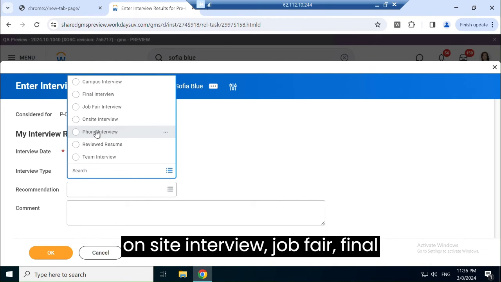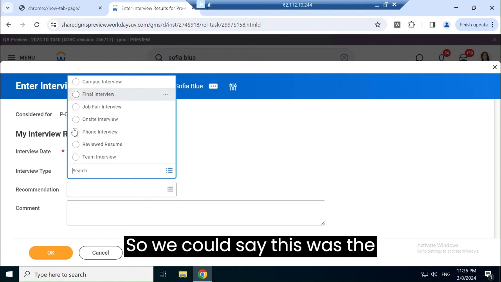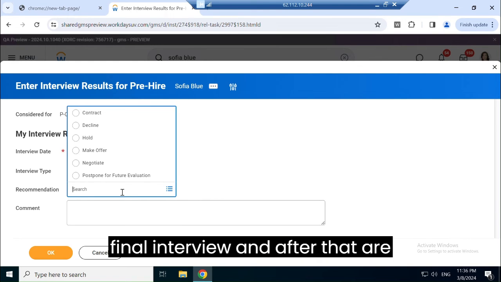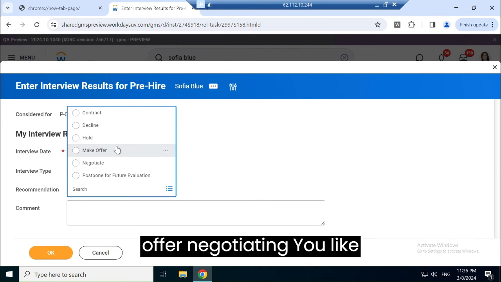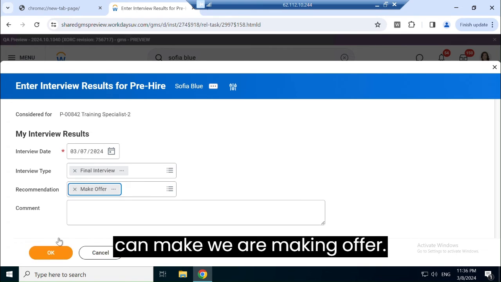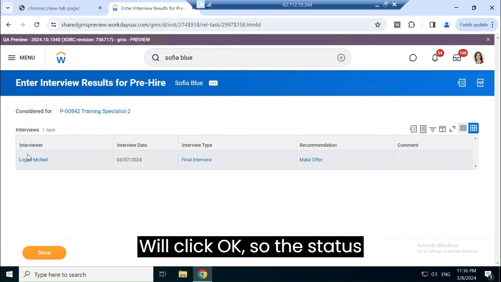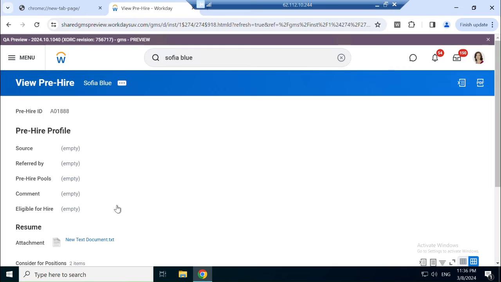The phone interview, on-site interview, job fair, final interview, team interview, right? So we could say this was a final interview. Now for that, are we declining the offer or making the offer, negotiating, you know? So like that we can mention. So let's say we are making the offer, and we'll click OK. So the status has also been confirmed.